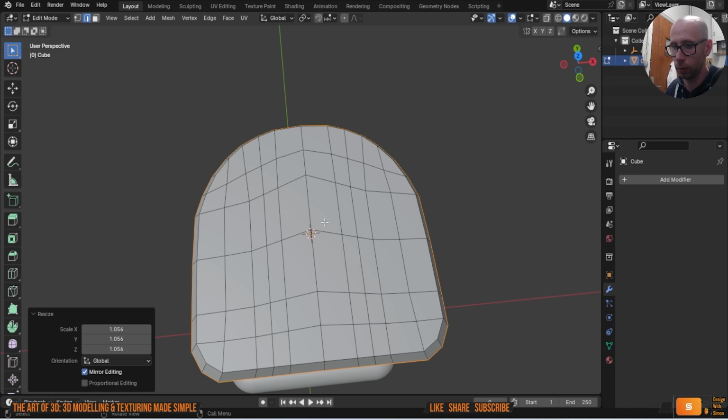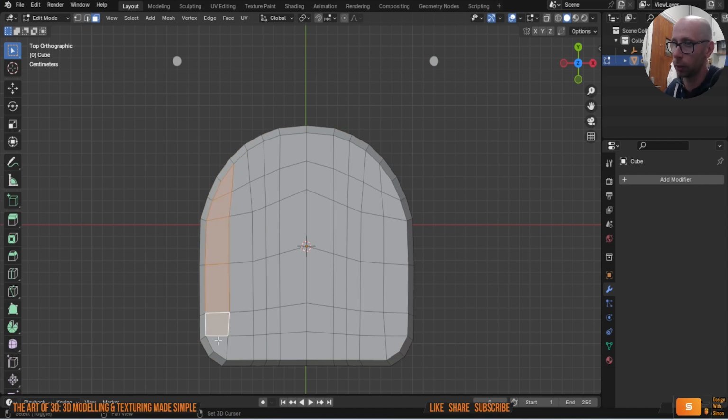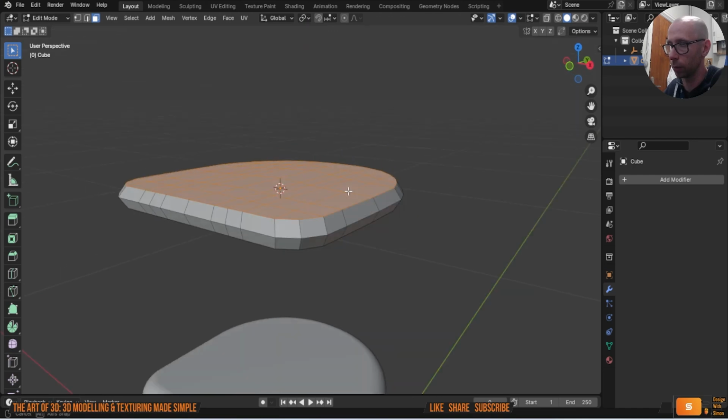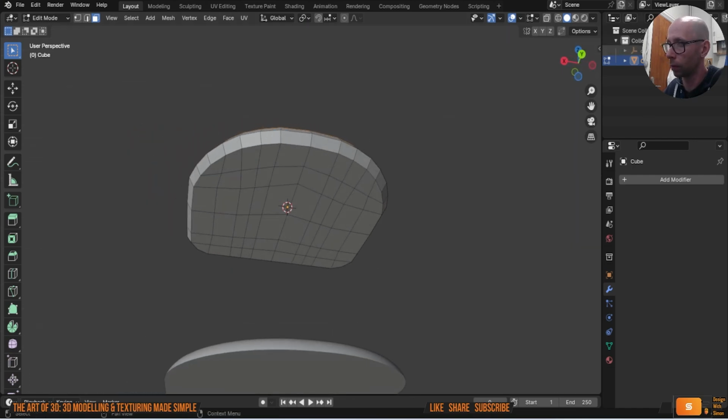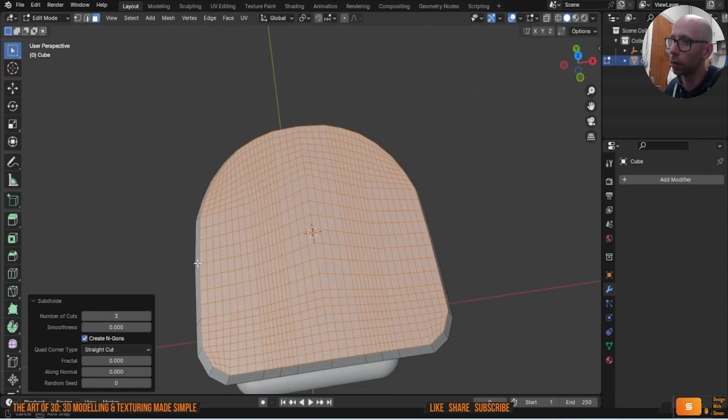Like that. And then what we're going to do is come to the top, and I'm going to grab these faces and subdivide it like we did with the first pillar that we made at the start. We don't want the side bits there, we just want the other bits. Okay, so let's right click, subdivide, something like that.